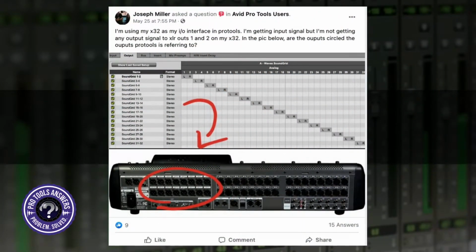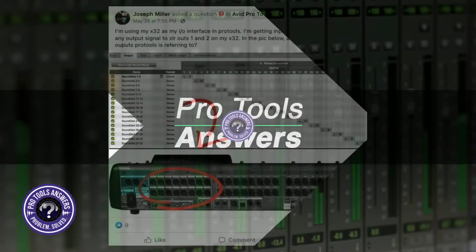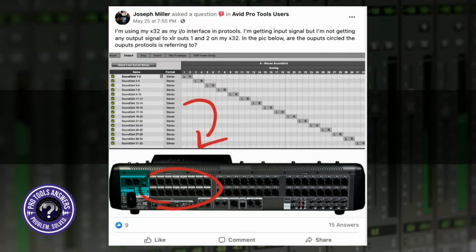Now, our subject today has been inspired by Joseph, and it's an interesting one. It centers all around using mixers as interfaces. His question is this: I'm using my X32 as my I/O interface for Pro Tools. I'm getting input signal, but I'm not getting any output signal to the XLR outs 1 and 2 on my X32. In the pic below are the outputs circled, the outputs Pro Tools is referring to. I'm not quite sure he's circled outputs 1 and 2, actually. Those are the main outputs there, and those are all of the auxiliary outputs, I believe.